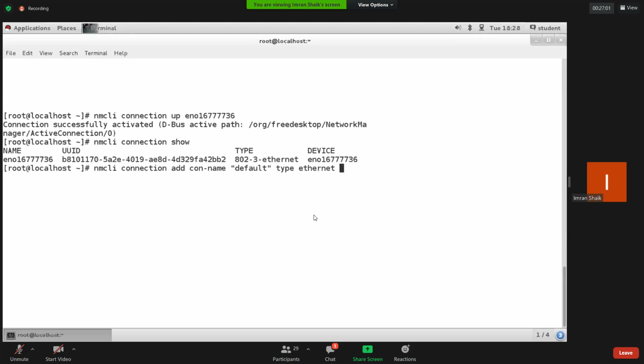And then ifname. ifname is the interface name. en016777736 is my interface, my device here. Then hit enter. So now connection default is successfully created. There's a UUID of the default profile.